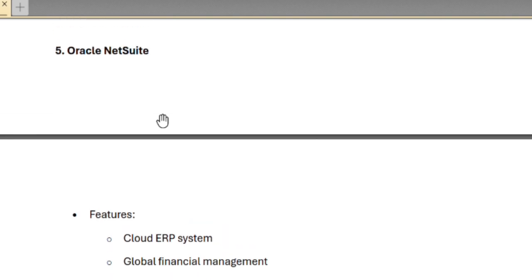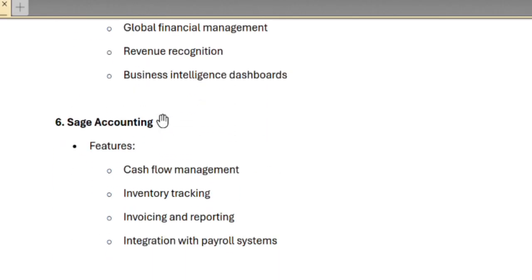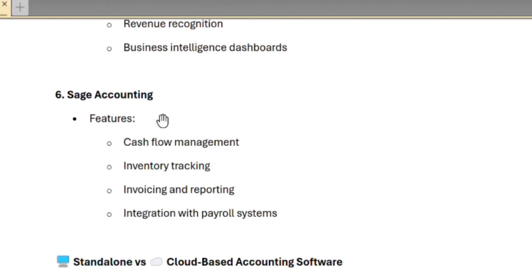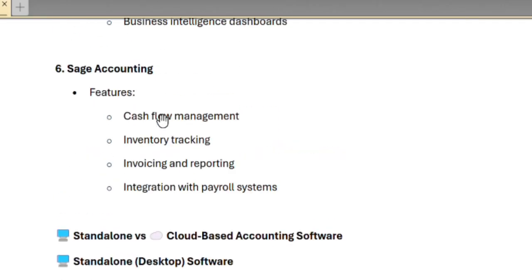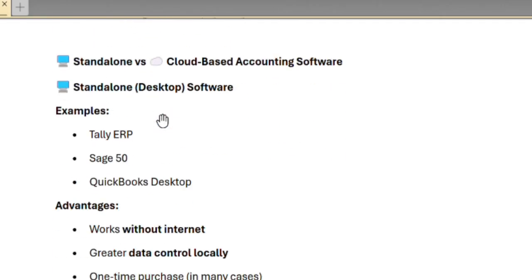Then we have Oracle. Oracle is a cloud ERP system. It does global financial management, revenue recognition, and business intelligence dashboards. So we have Sage Accounting. Sage is almost the same thing as QuickBooks. They have almost the same set of features. Those two lovebirds have been the same since they started. They've always had almost the same features.